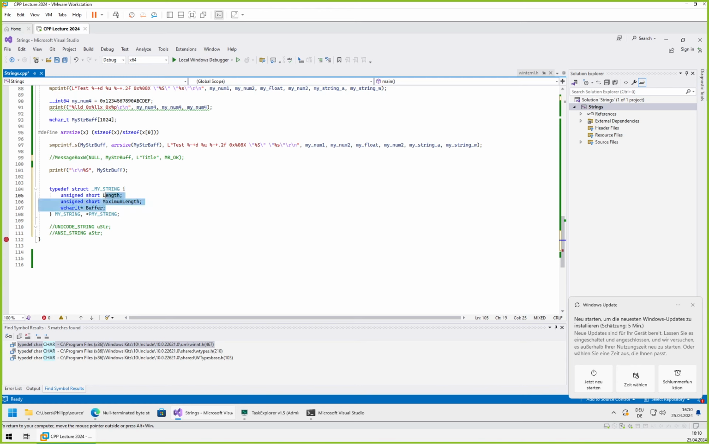And such a string structure you might want to create your own for some applications. Of course, in reality, you probably will not write any plain C code. You will most certainly in future, aside from this lecture, write C++ code. And for C++, you have the standard template library, which contains a very advanced string class.